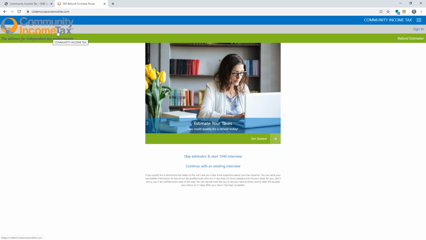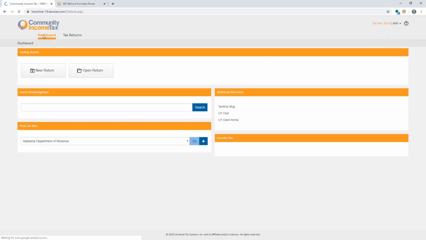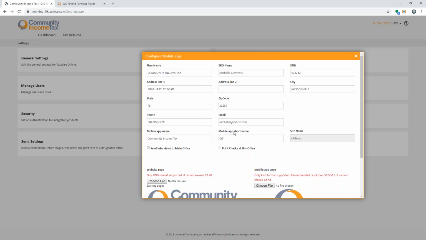So in order to set this up, you have to log into the online version, twonline.taxwise.com. Once you are logged in and it takes you to your dashboard, come over here to where you can actually do the drop down and go to settings. And then right here where it says co-brand mobile app is what you're going to fill out to create the mobile app.